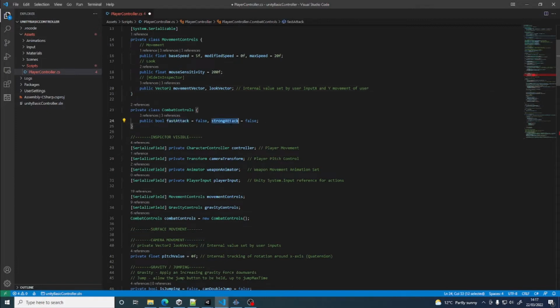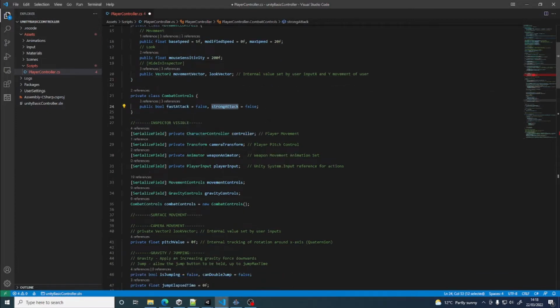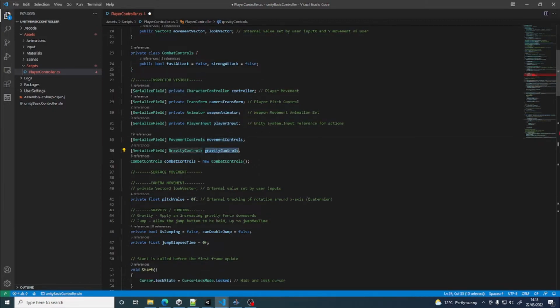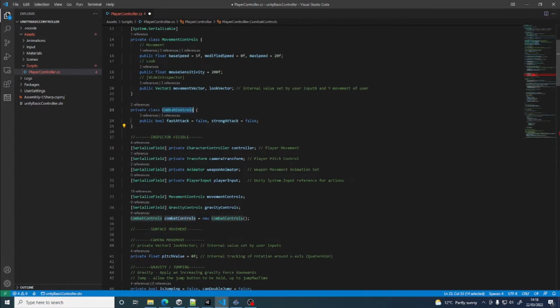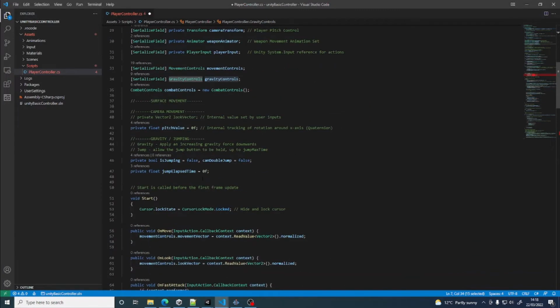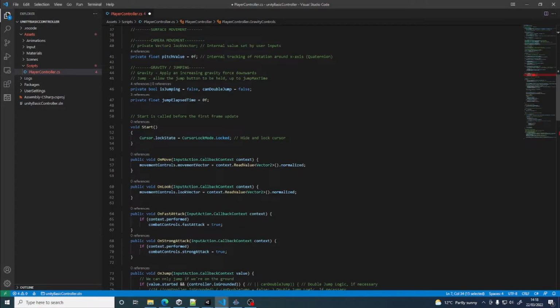The combat controls give me a fast attack and a strong attack boolean to track, and then we have the plugins that we're going to be putting into the player. So we're expecting a character controller, a camera transform, a weapon animator for animations of the weapon, and the player input script that gives us the actions from the input system. We have the movement controls, gravity controls, and combat controls that have been specified up above. We're just instantiating an instance of these private classes that we can keep internally. And it's just some additional values for pitching the camera and jumping, etc.